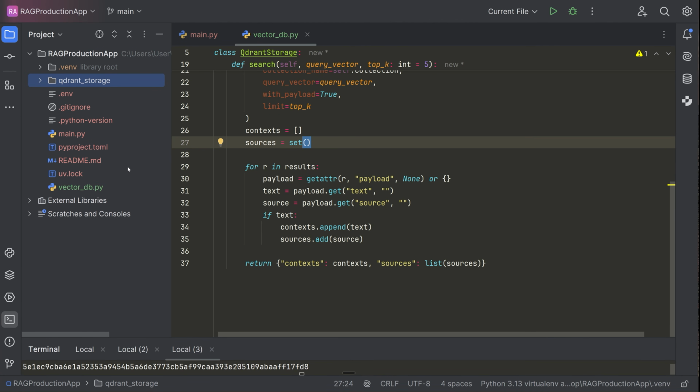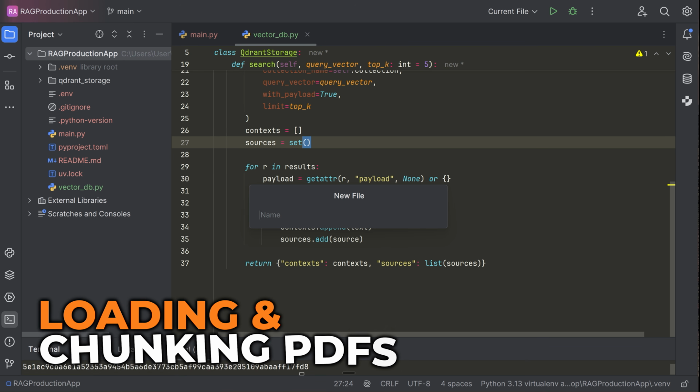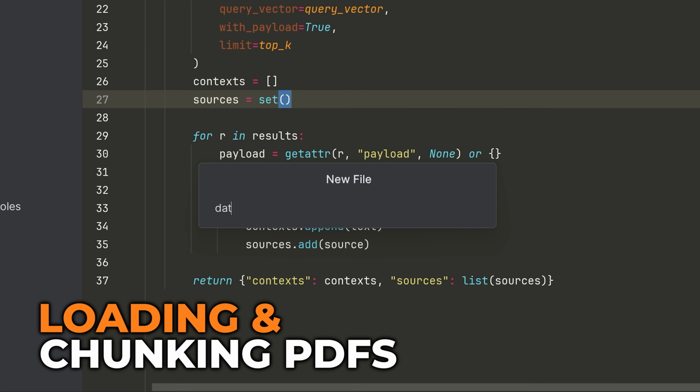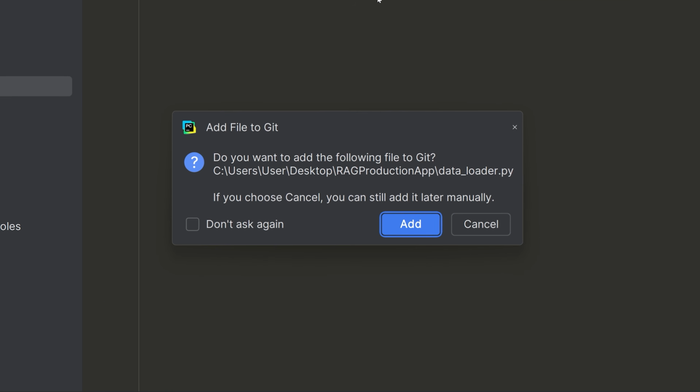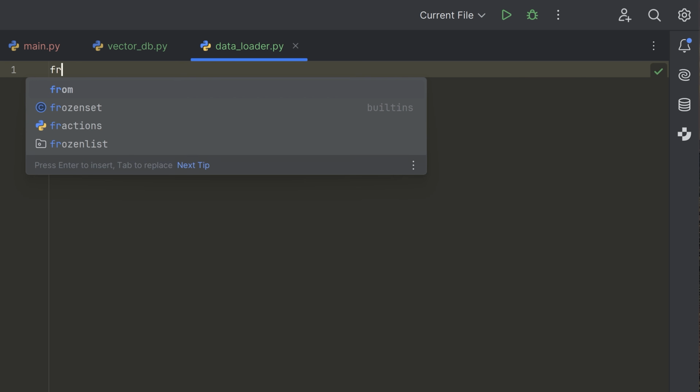The next thing that we need to do is have a way to read in a PDF. So I'm going to make a new file, and this new file is going to be called data_loader.py. This is where I'm going to use LlamaIndex to load in PDF documents and to embed them. Because what we just did is we made the vector database, which will allow us to upload vectors and search for vectors. But I still need to create the vectors. So let's do that now.